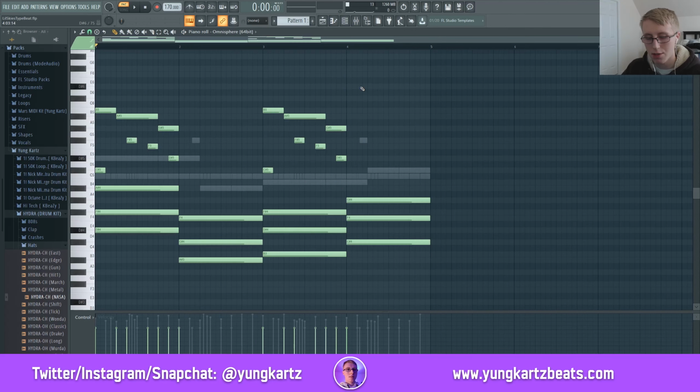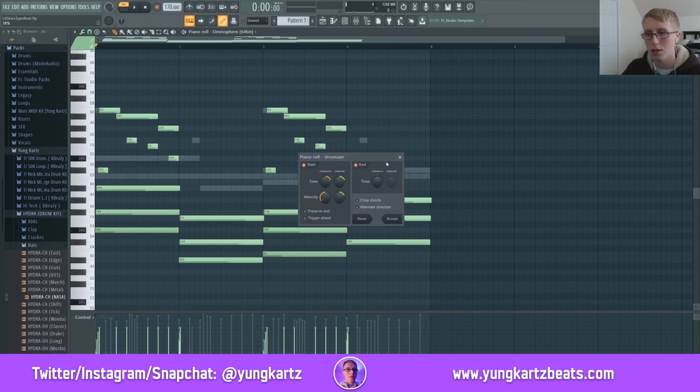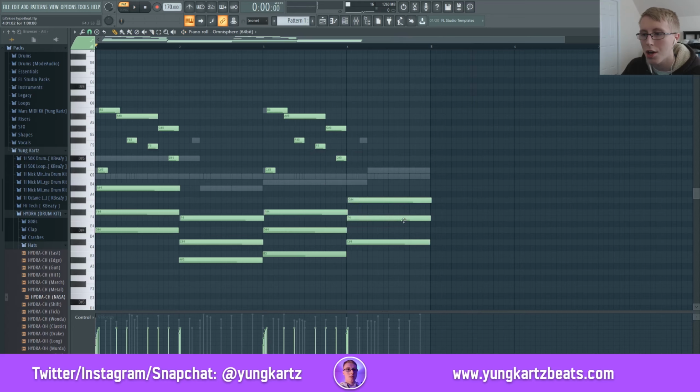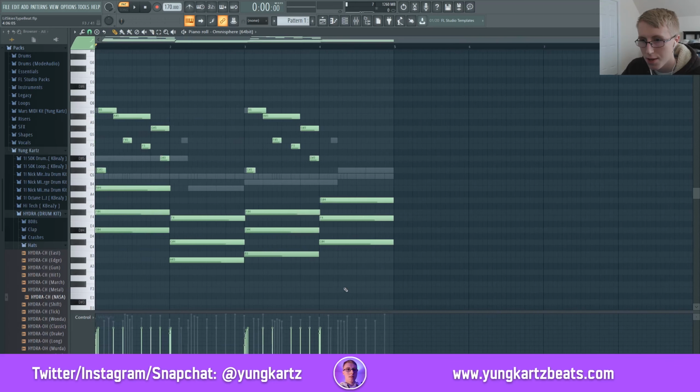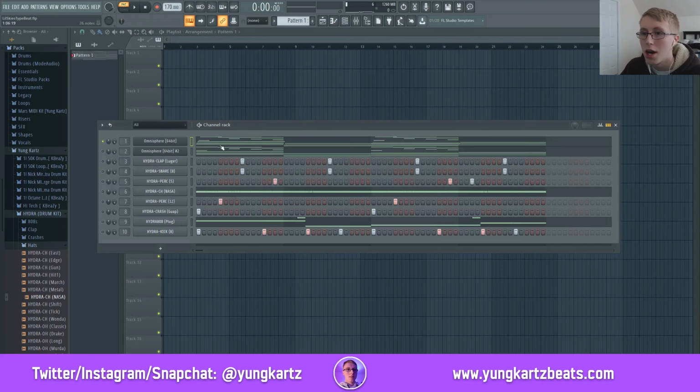I'm going to put a strumizer effect on this, and we're going to see what that sounds like. Ooh, okay, yeah, we're going to go with the strumizer effect. Why didn't I do this earlier? Then we're going to cut out that stuff right there. Hate that. And then I'm just going to copy that back onto my pad.